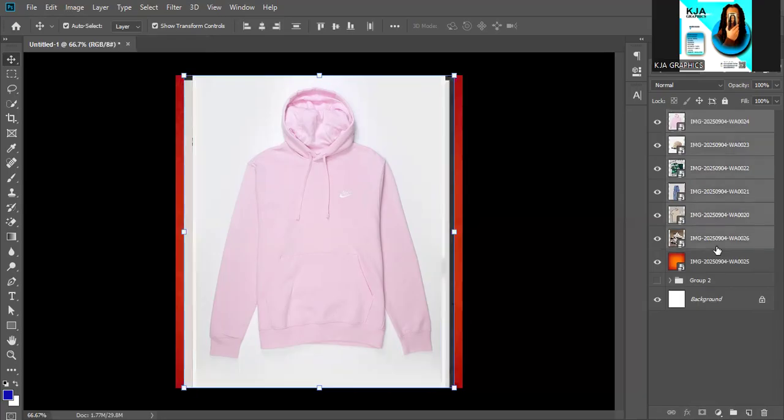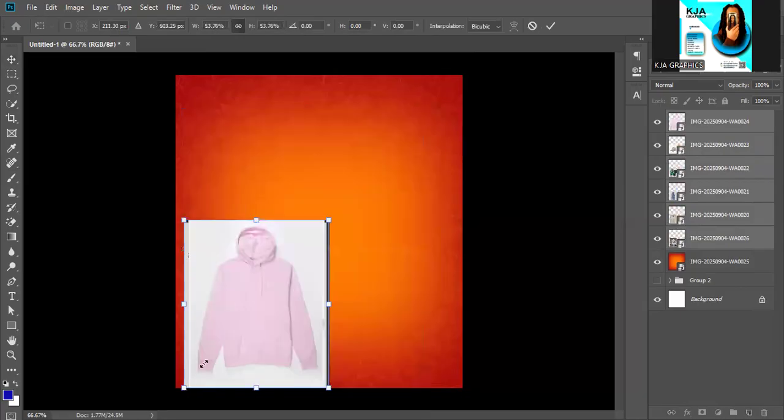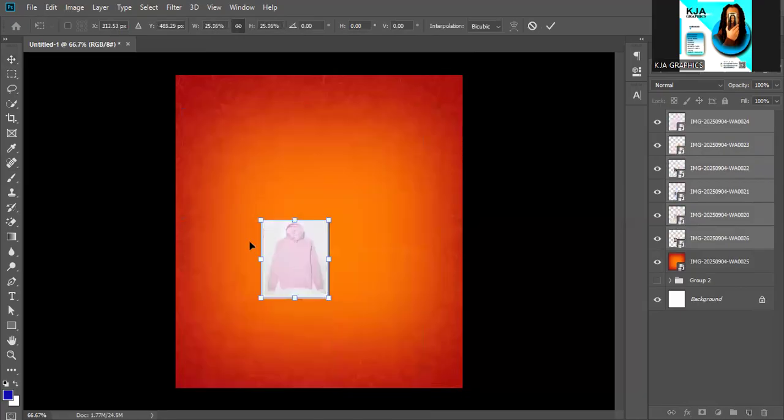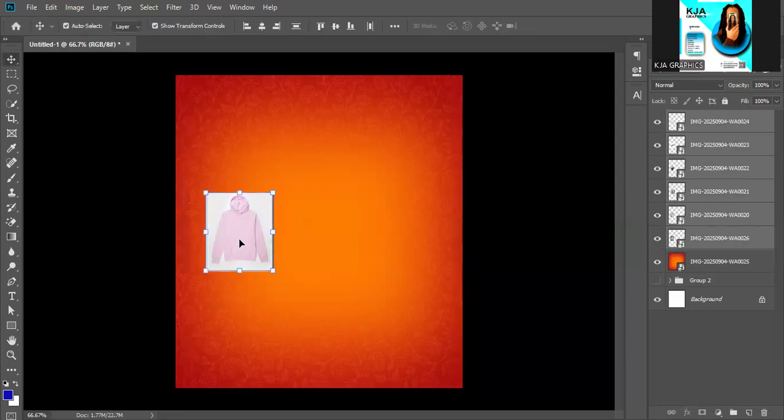Then I will select all the layers here. When I select all the layers, I can come on the canvas and reduce the size. You can see I'm reducing all the sizes, then I'm positioning it well. As you can see, there is a line being shown there, which means that it is exactly in the middle of the canvas. So you can leave it there. Then when you are done, you release it by pressing the enter key.